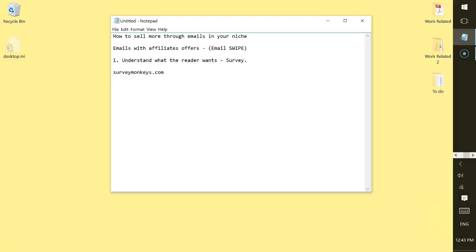So you want to engage those readers, and you want to open up a conversation and really try to understand, you know, what their pains are, what they want to achieve, etc., etc. And once you understand that, then you can find the right offer for them. It's very simple, it's common knowledge, but a lot of people tend to ignore this step. So I'm just emphasizing. Okay, so understanding what the reader wants, survey.